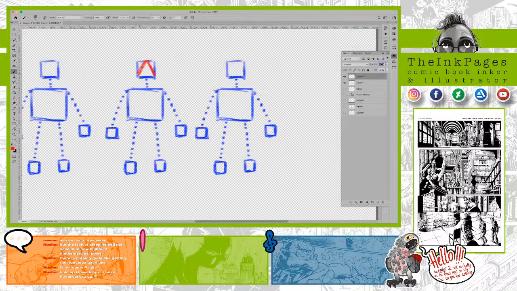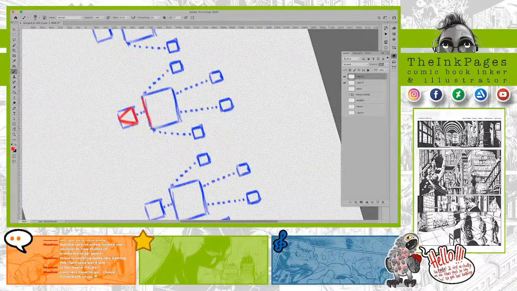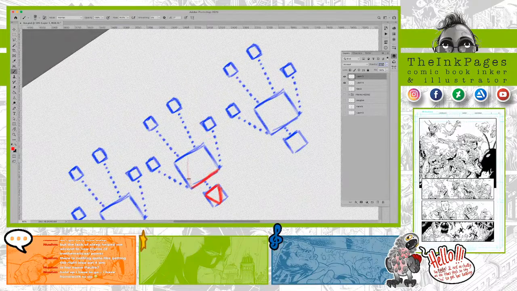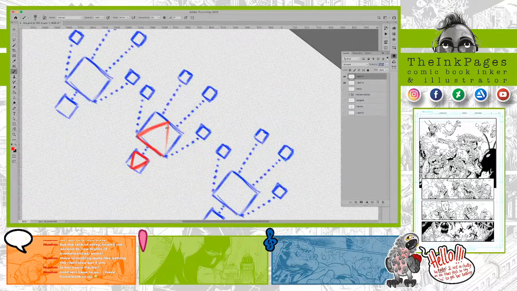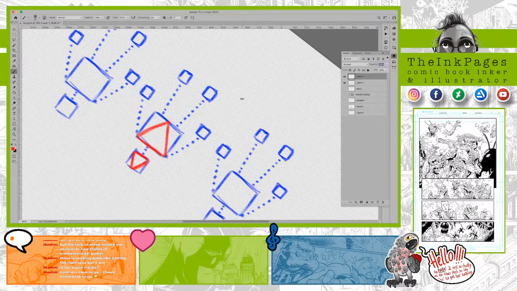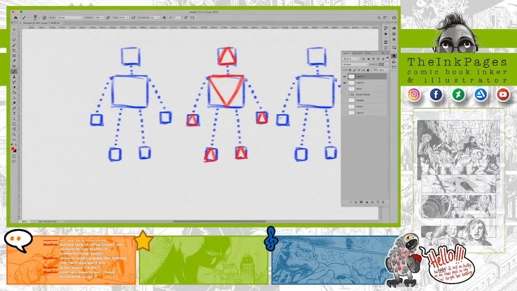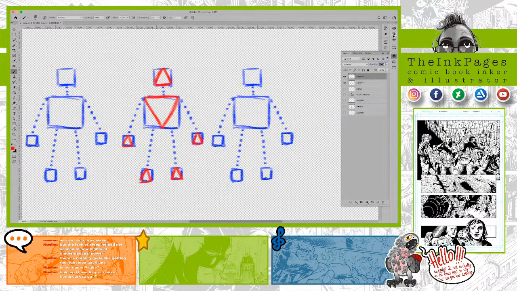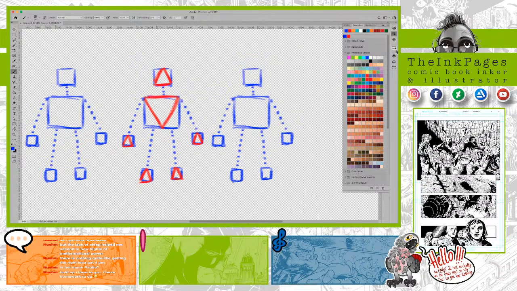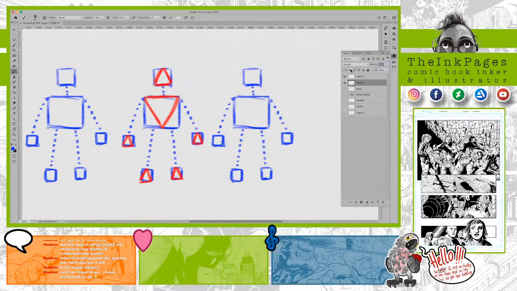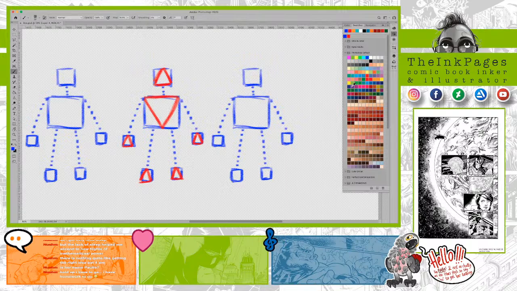So we have the red triangle character. And for some reason the body as a triangle goes this way. And then the arms are like this. And also the feet. Also triangle. And then I'll use, let me change this to green. Let me use this green. Should be a lighter green.